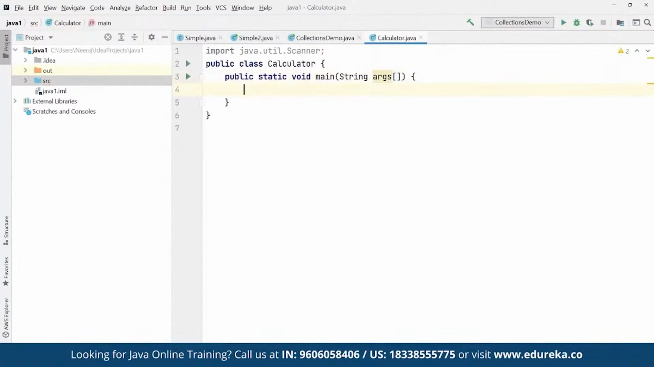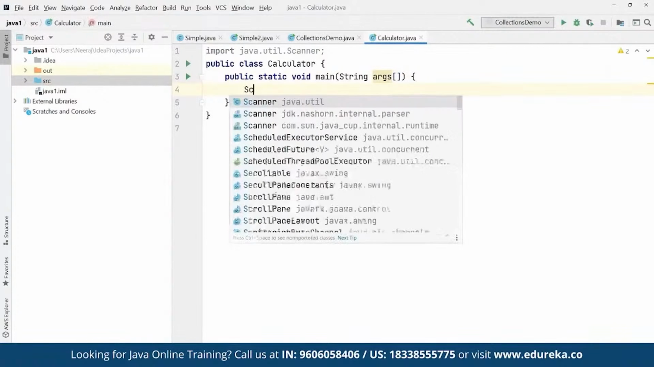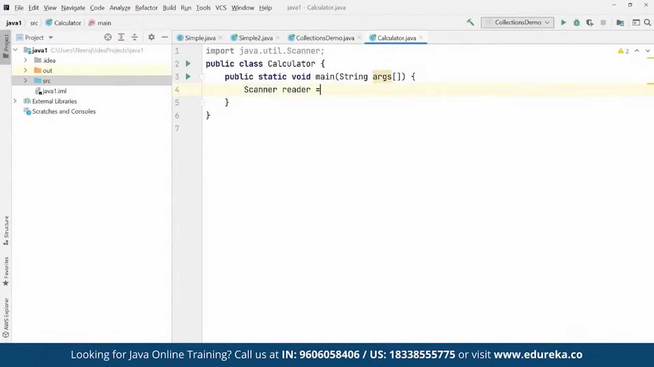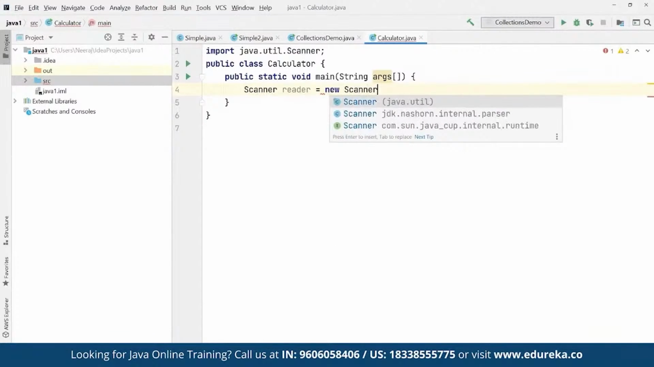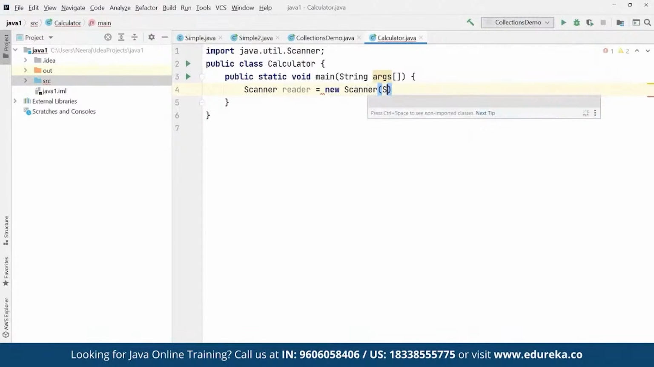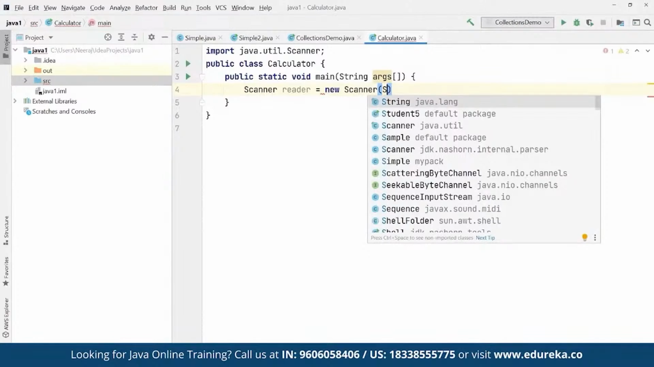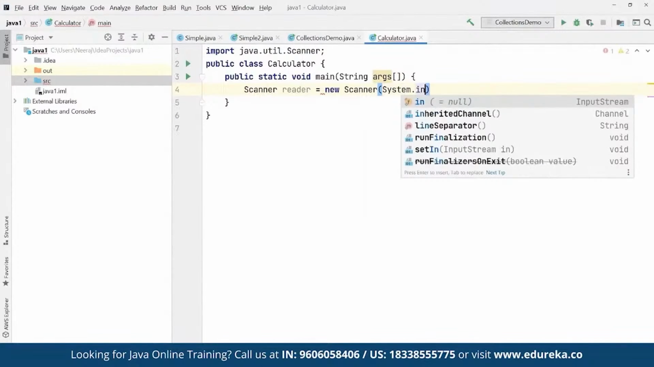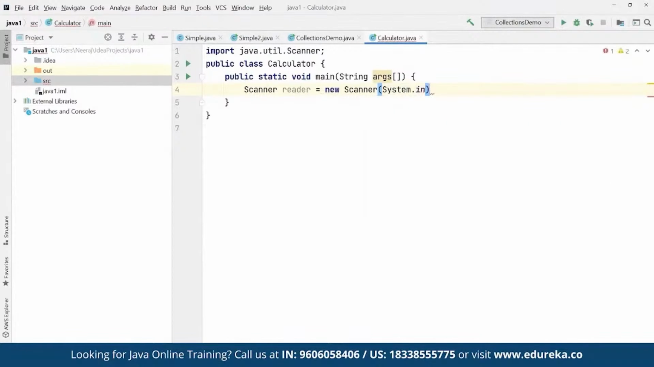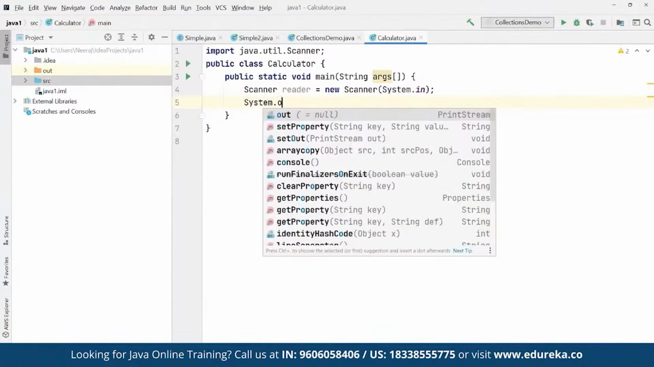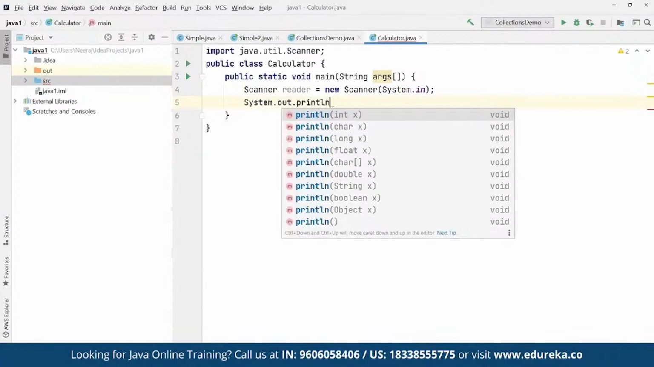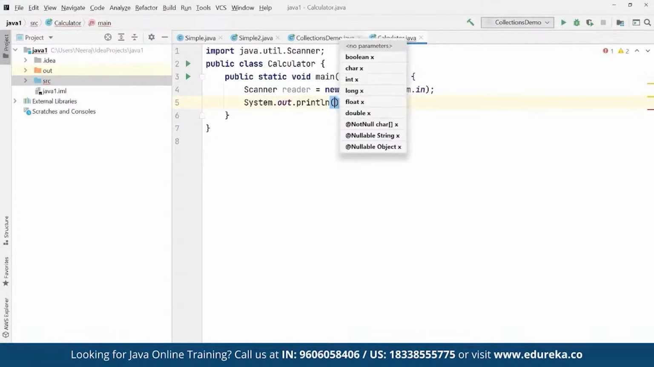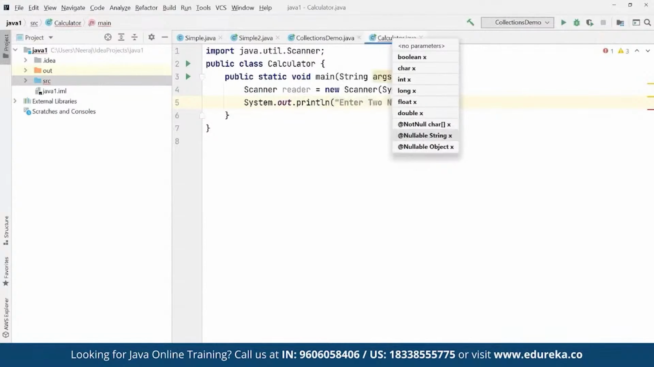Now here we are going to define, first of all, a Scanner. So here we are going to define Scanner reader as a new Scanner to take input from the end users, where we take input from System.in, and then we can use System.out.println for printing the statements. Here, let's say we can ask the users to enter two numbers.